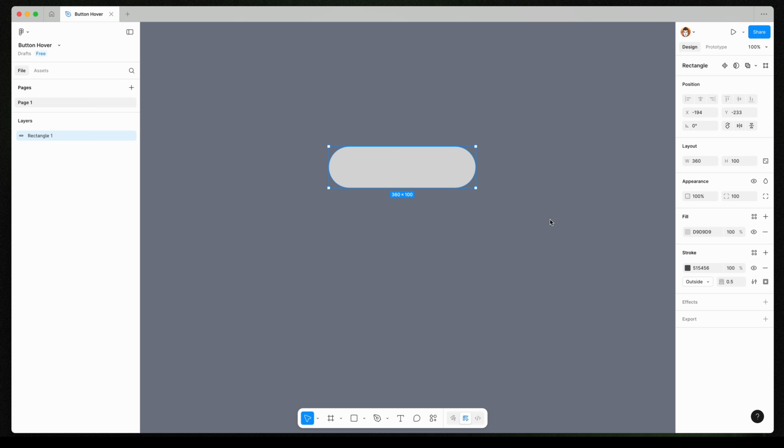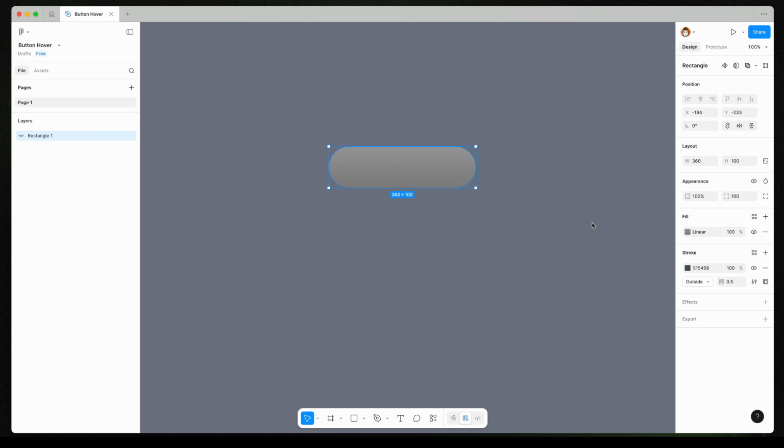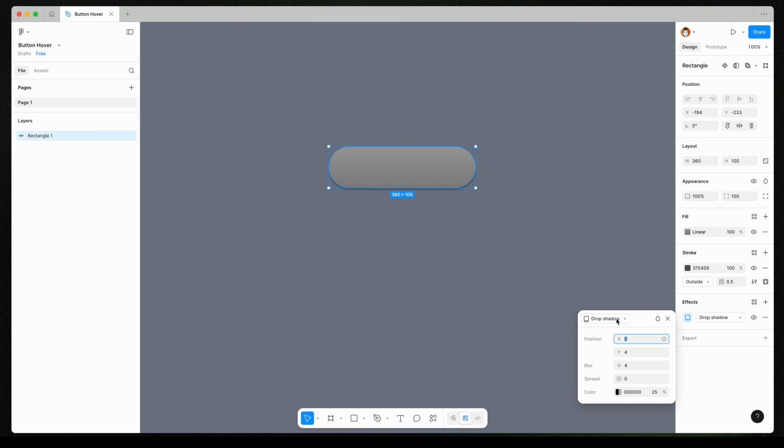Then let's give our button a gradient fill. And the final part here is to give it a drop shadow effect. So we go to Effects, Drop Shadow, and it will be a complex drop shadow consisting of 3 different shadows. The first one will have Y of 20, blur of 40 and 15%. The color is black, this is fine.